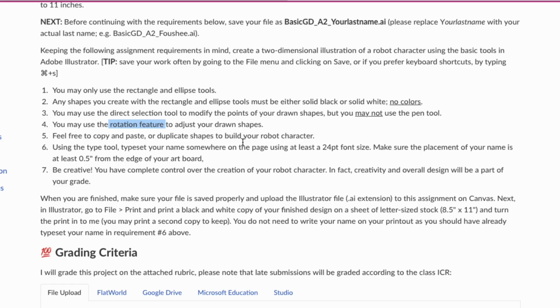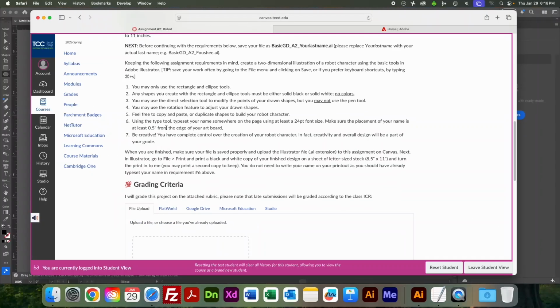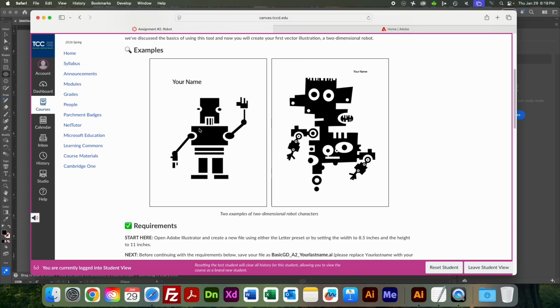The only other thing that you need to do before you're ready to go, I want you to grab the type tool and I want you to type your name on the artboard. Okay? The only thing is I want to make sure it's at least 24-point font size. Don't really care what the font is. You pick. Pick something neat. All right? Also, make sure that your name is at least 1/2 inch from the edge of the artboard. So I don't want it flush to the edge, because when you go to print it, it'll cut it off. So have it at least 1/2 inch inside of the actual artboard. But be creative. Do whatever you want with your robot.